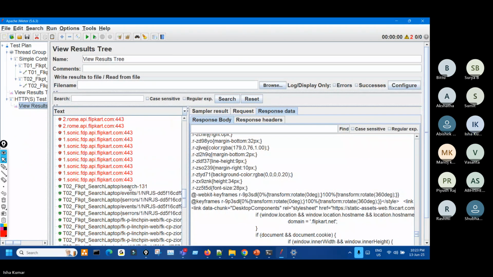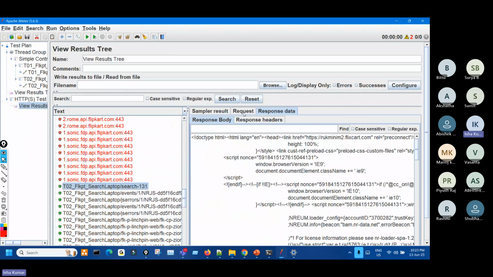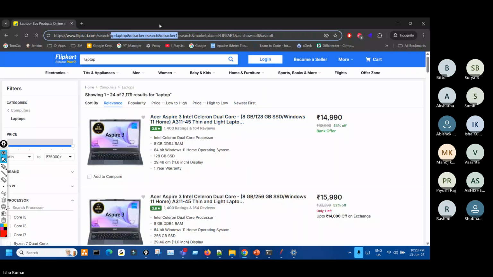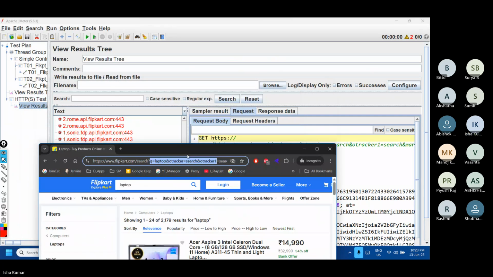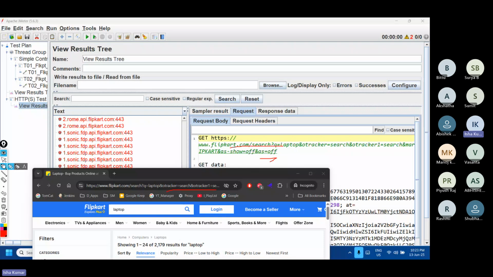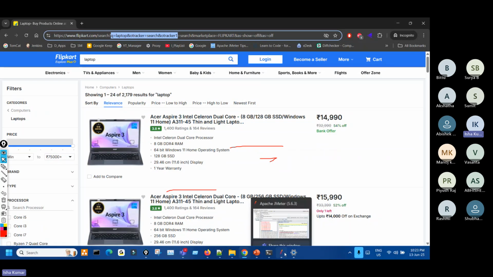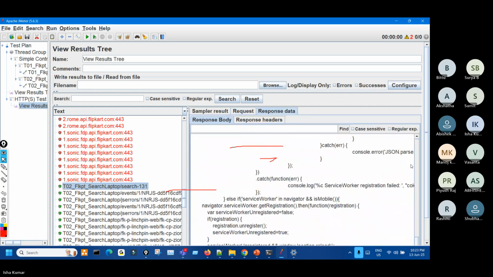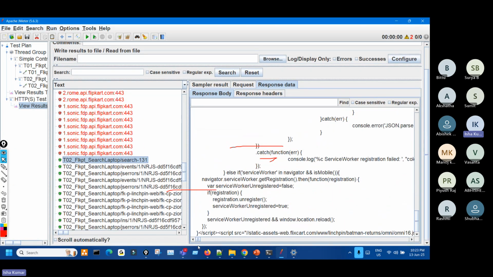Yeah. See the URL. This is the URL, right? So this was the URL, right? And then we have this response, right? This is just a recording log, right?